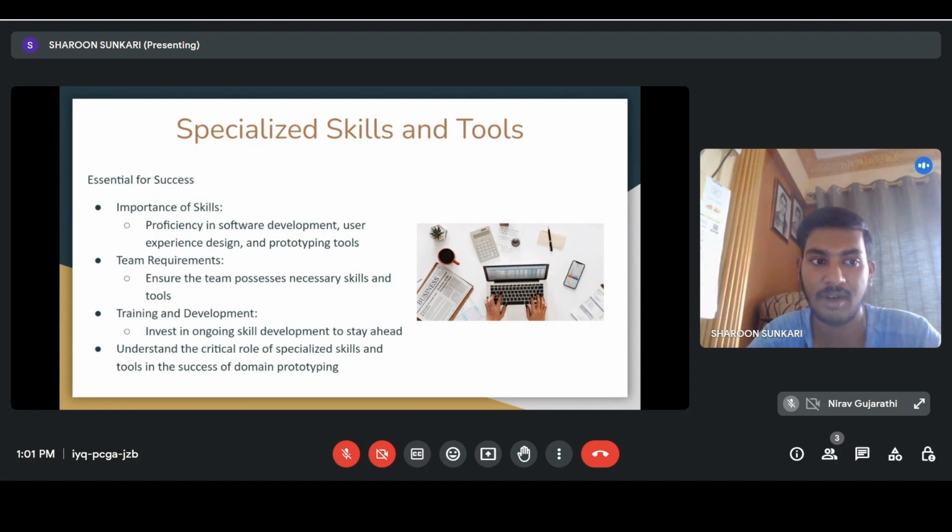Then comes the team requirements. In this, we need to ensure that the team possesses the necessary skills and the tools required. Then comes the training and development, in which we invest in the ongoing skill development to stay ahead. And then we need to understand the critical role of specialized skills and tools which are used in the success of domain prototyping.